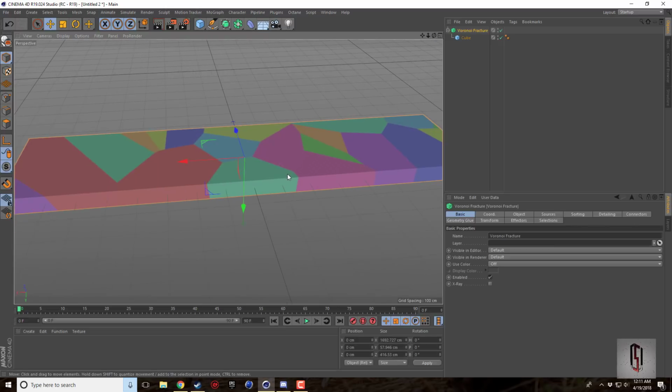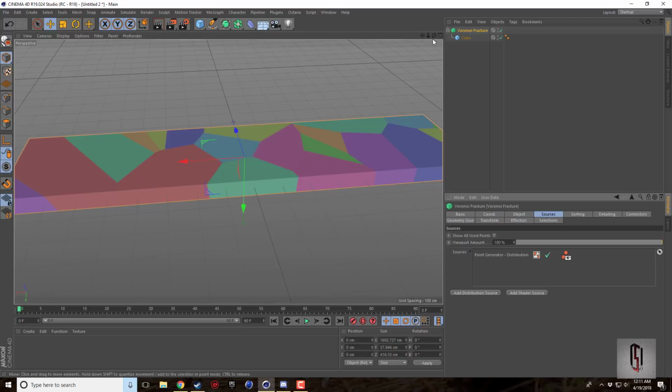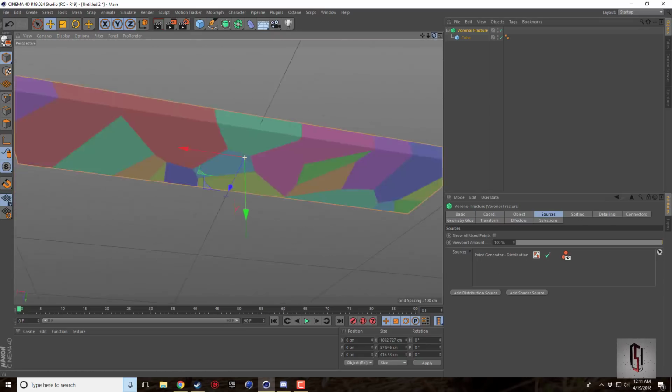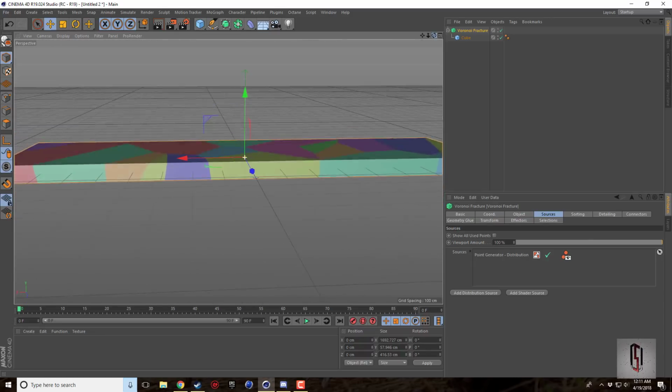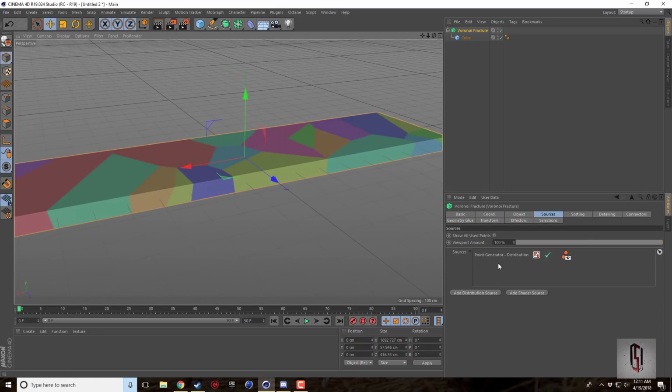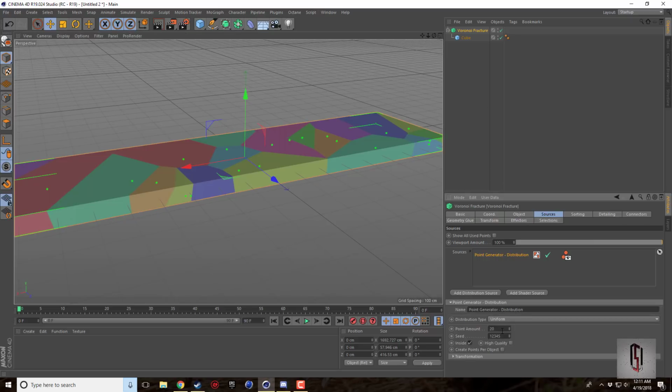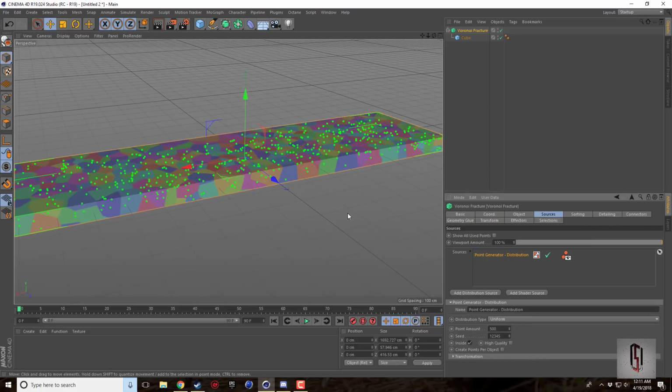And now we have to figure out, obviously when you're rendering a bridge collapsing, you need tons and tons of particles, but my computer would probably explode if I tried to actually put the proper amount of particles I would need. So I'm just going to come into source under the Voronoi fracture, click on the point generator, and up this to about 500 for the tutorial.